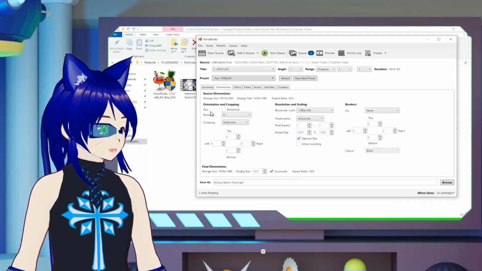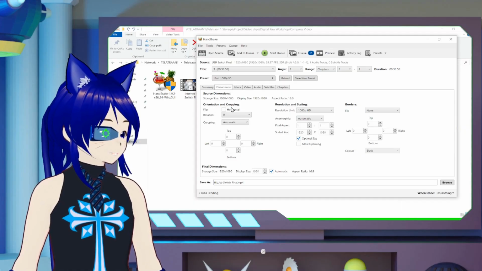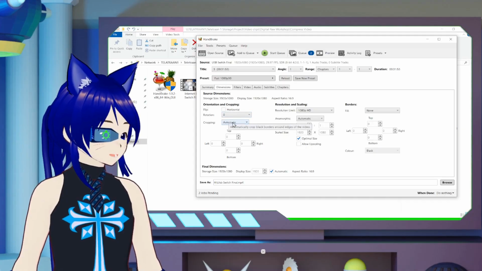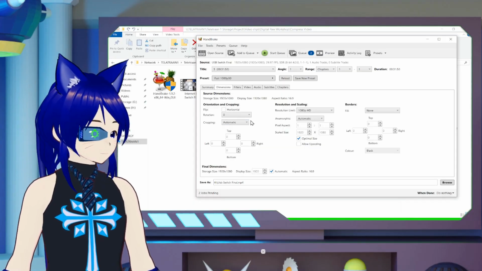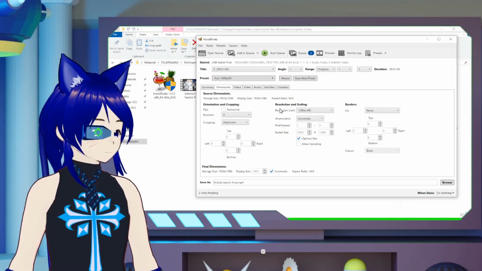The dimensions, we can come here. You can change the orientation of crops. So you can flip it horizontally, rotate it. Crop if you want to get rid of those black bars that are on the videos. You can have it crop automatically.